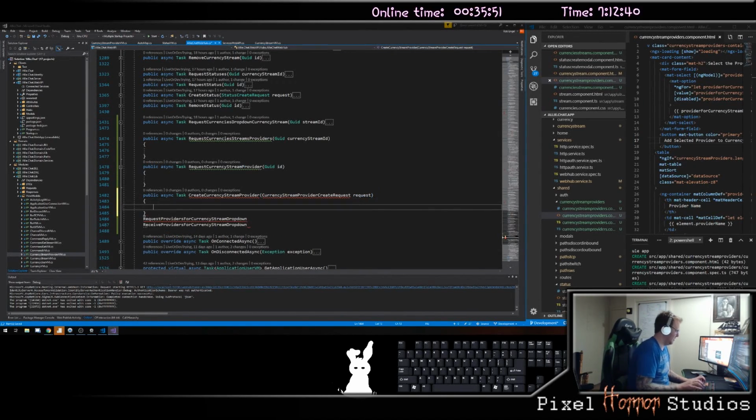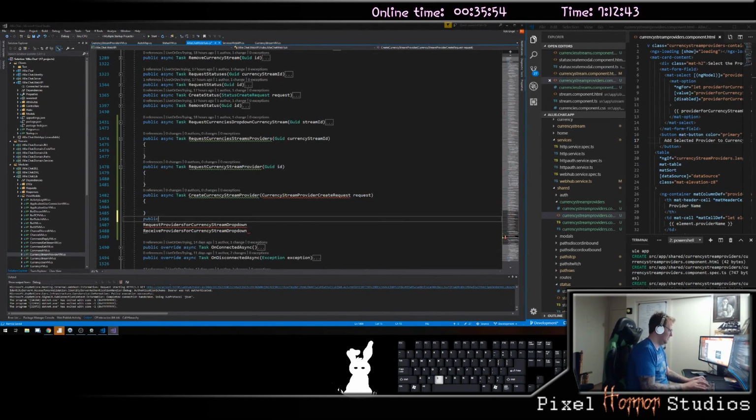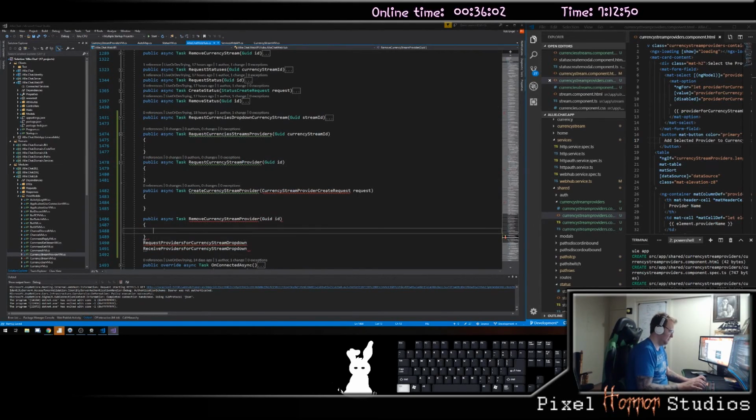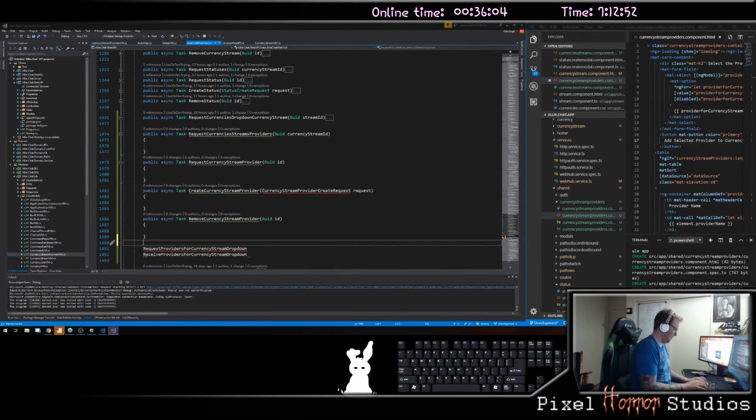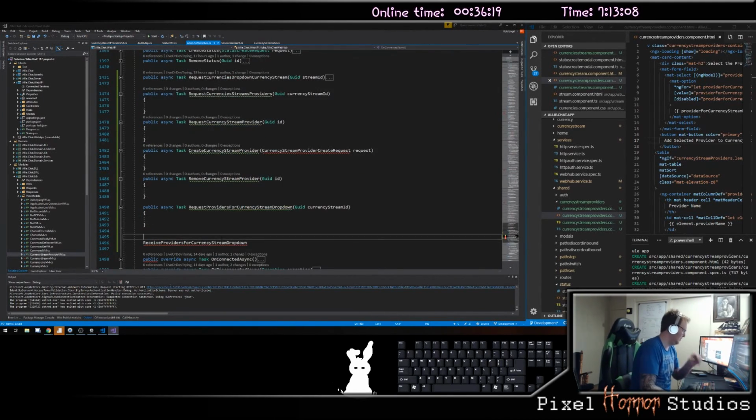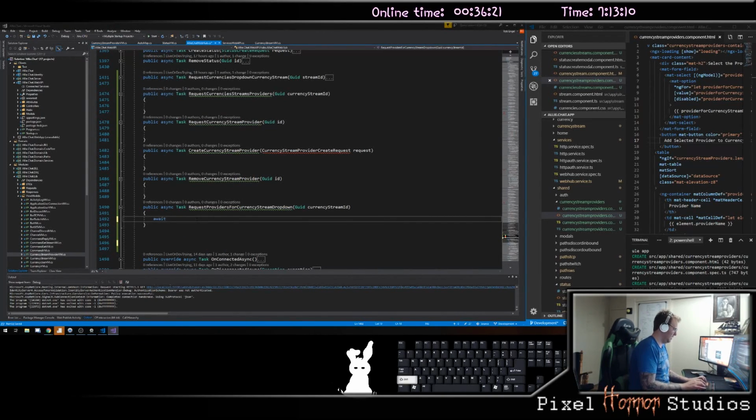And then we need to have one called a public asynchronous task remove currency stream provider of a GUID ID. And then finally we have this public asynchronous task called this, which is my GUID for my currency stream ID. And in this one, we'll do an await clients.caller.send asynchronous, this with some data.